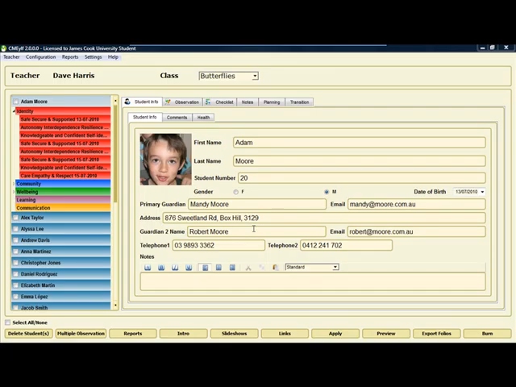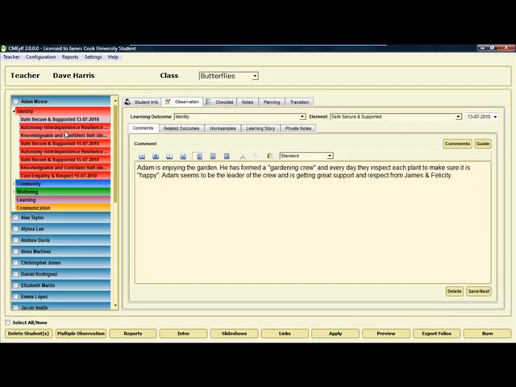We'll now take a look at the observation feature in ClassMon. Now, this is really the only input that you put into ClassMon on an ongoing basis. You may record your observations as you do now on the playground with pen and paper, but when you come to put it in the computer, you choose your student, you choose the learning outcome that you want to make an observation for, and you just simply put your comment in.